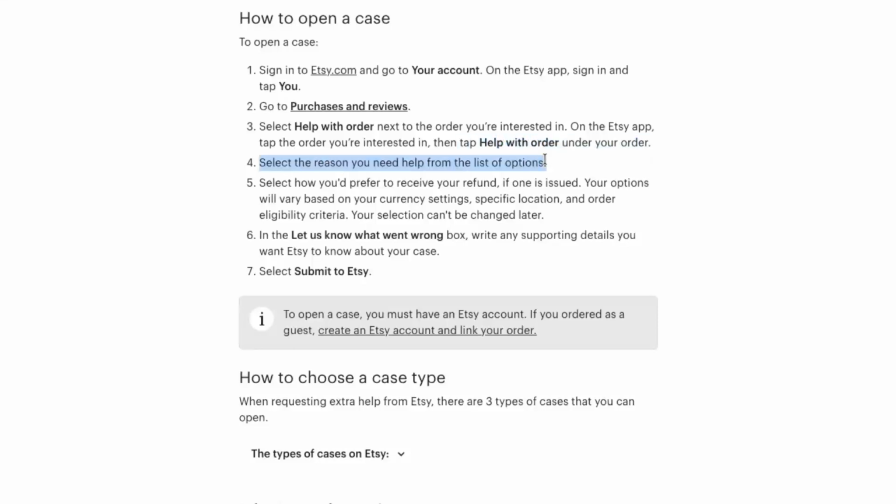You'll now see a list of reasons you might need help. Carefully select the reason that best matches your situation, such as an item not arriving, damaged, or not being as described. Choosing the most accurate option helps Etsy understand the problem and process your case more efficiently.